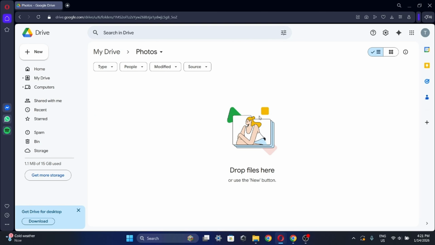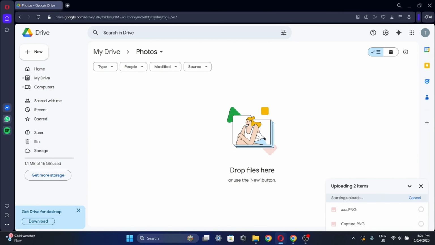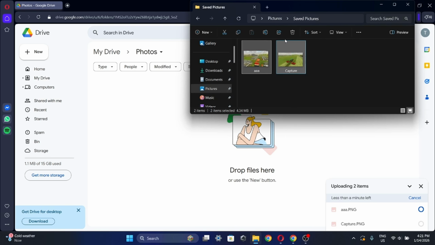And now we want to add our photos to the folder. You can add whichever photos you want. I'm going to add these photos.